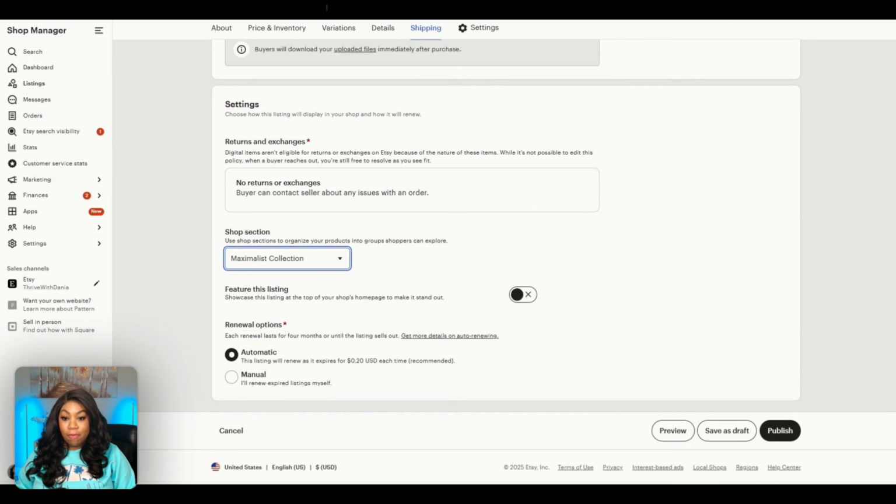And then if you want to feature the listing, you would toggle that on. I am going to go ahead and toggle that on. And then for the renewal options, I highly recommend that you just keep it automatic, because if you don't, anytime that item sells, it'll just go down from your shop, and then you have to manually update the inventory and add it back. And I think it's a waste of time. Just keep automatic. That way, when you get that cha-ching, Etsy will just relist it for you and you don't have to do anything at all. So I'm going to keep it with automatic, and then we'll hit publish.